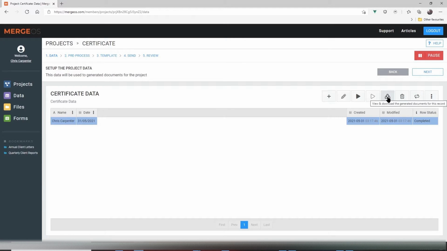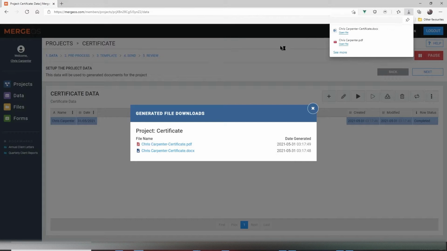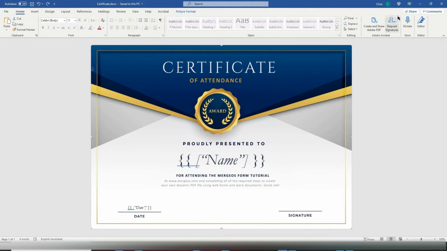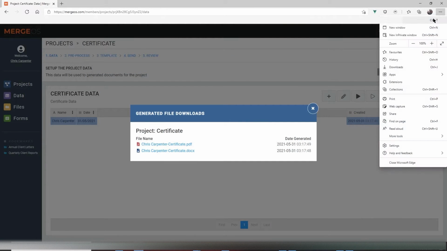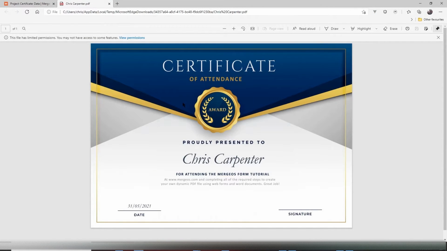So I can click here, click on download, and I can see the templates that have been generated. Now it generated a Word document and a PDF document. If I click on the Word document, we can see that it created a Word template and it changed our text. Or we can get a PDF document. Now this one's not editable because it's PDF, and we have the permissions set as well so that people can't edit it.